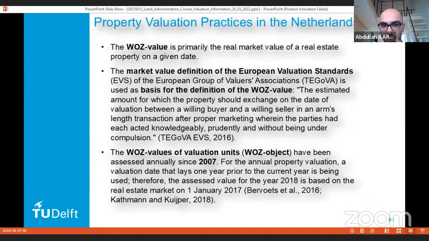The WOZ values of valuation units have been assessed annually since 2007. For the annual property valuation, a valuation date that lags one year behind the current year is used. For example, the assessed value for the year 2018 is based on the real estate market on 1 January 2017.